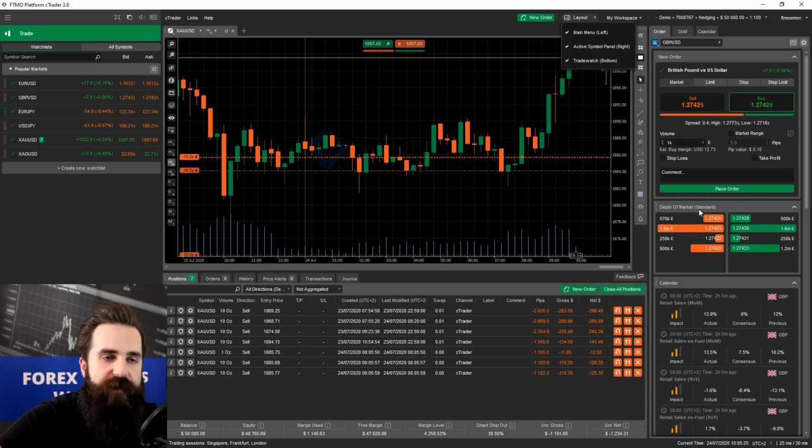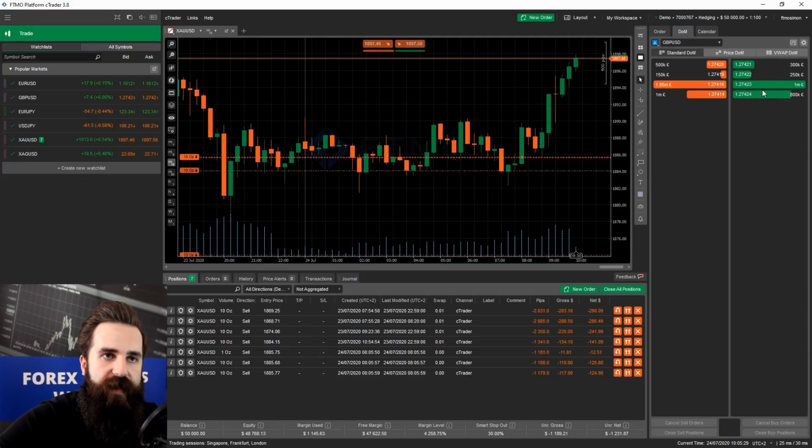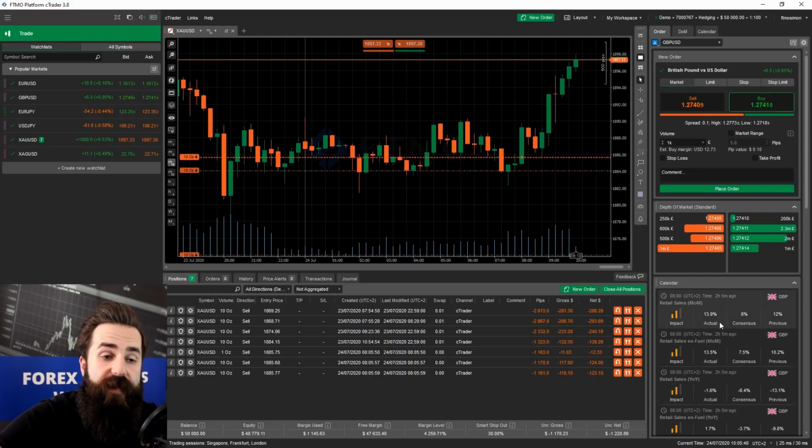In this middle section you can see depth of market. You can go even here to see it to the full extent, and you can see just the volumes here. So you can right away see that cTrader has some pretty interesting tools already.